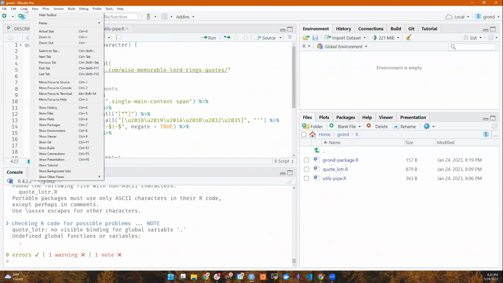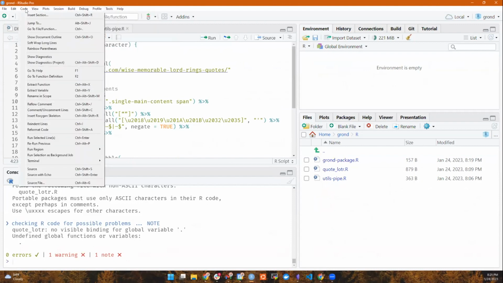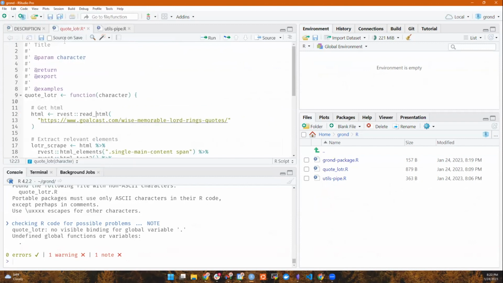Actually, I just did that wrong. We're going to go to Code, sorry about that, and then you can see Insert Roxygen Skeleton. There is another keyboard shortcut there, but to be honest, I don't use this one all that much. And what you can see is it just automatically populated this function with a Roxygen skeleton.